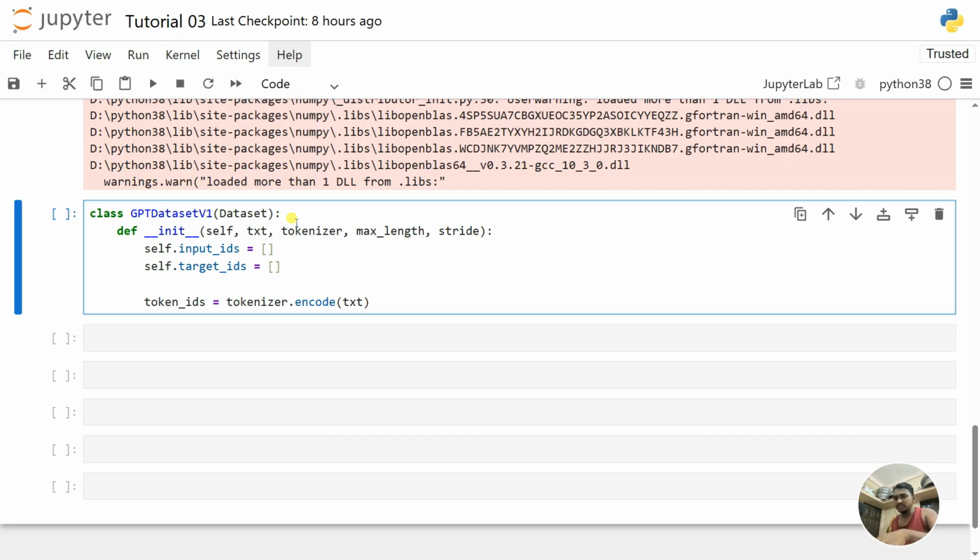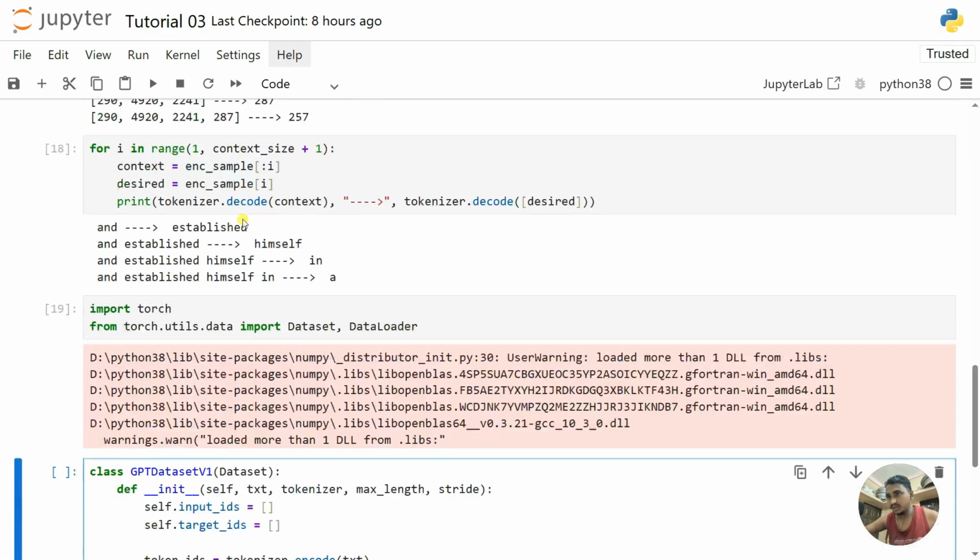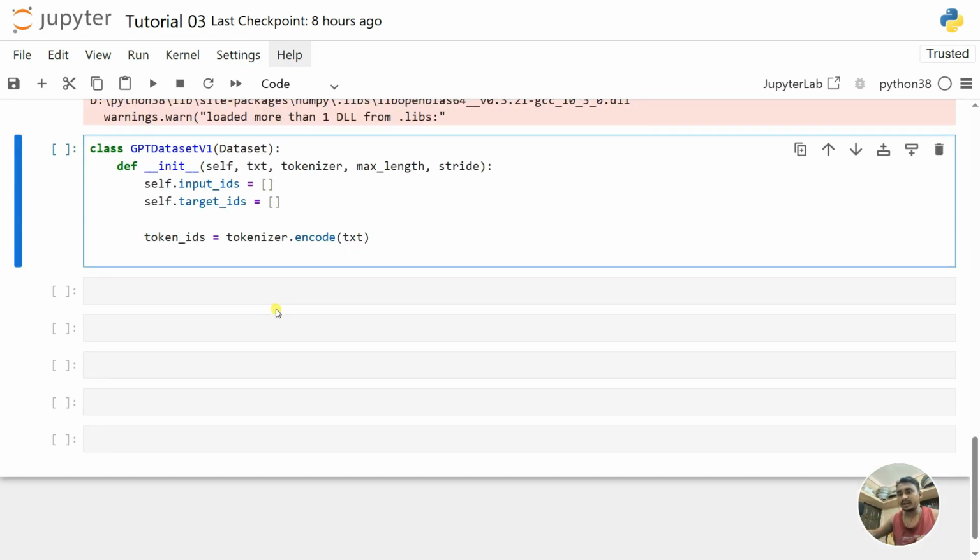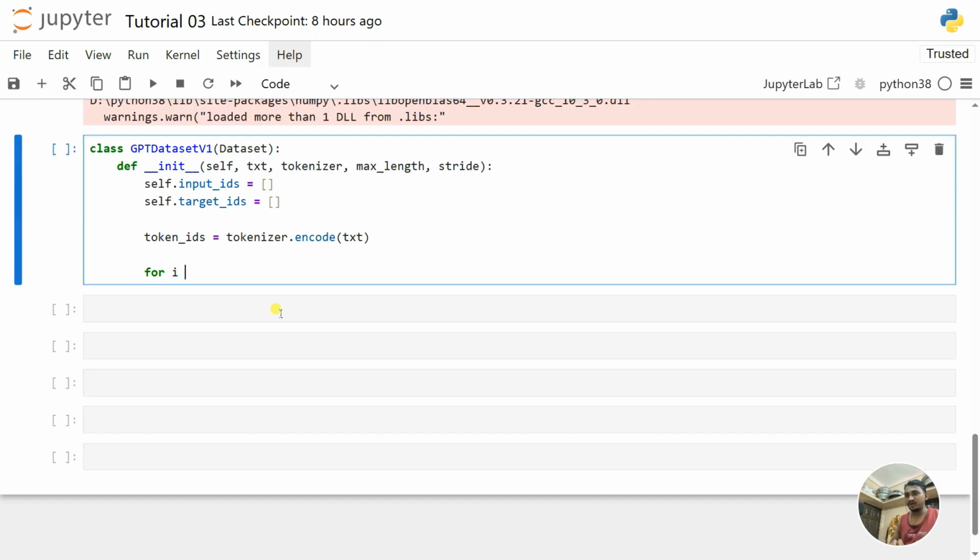And after that, what I can do is simply iterate over all the values, based on the context length that we set here as well. So I'm going to create a for loop: for i in range, starting from 0, then we give the length of the token IDs, how many tokens we have, and then we subtract the max length. Why do we subtract the max length?